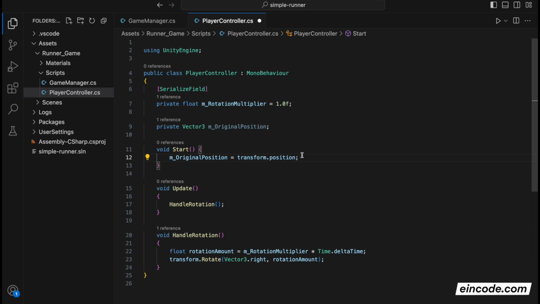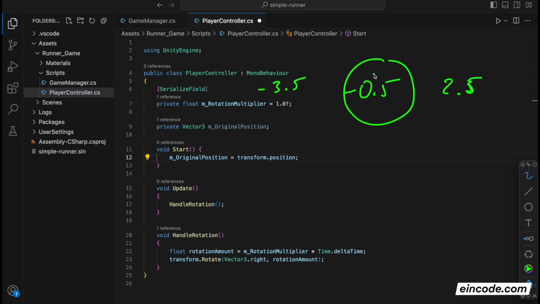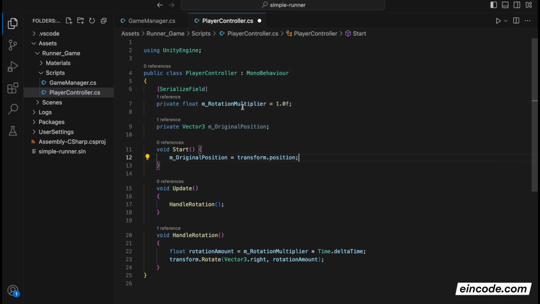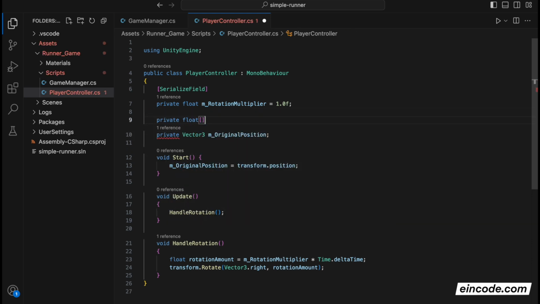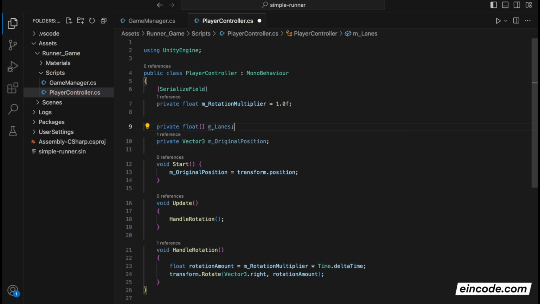Now I will create float variables, the target positions to which we need to move. We know these positions: minus 0.5 is the middle line, then minus 3.5 is the left line, and the right position is 2.5. That's the original middle position, going 3 units, going minus 3 units, right? We'll be storing these values in an array. So I'll create a new private float array. I'll be storing these positions. I will call it lanes, or lines, whatever. Okay, so we have lanes.